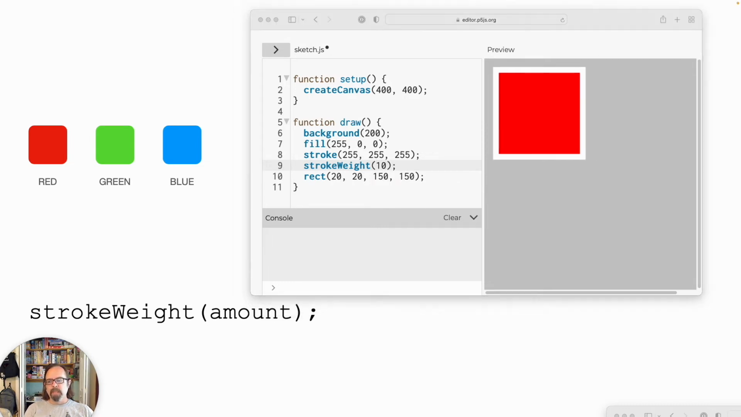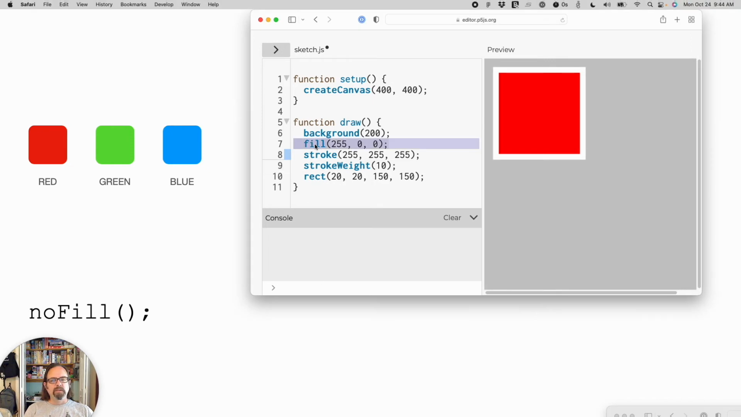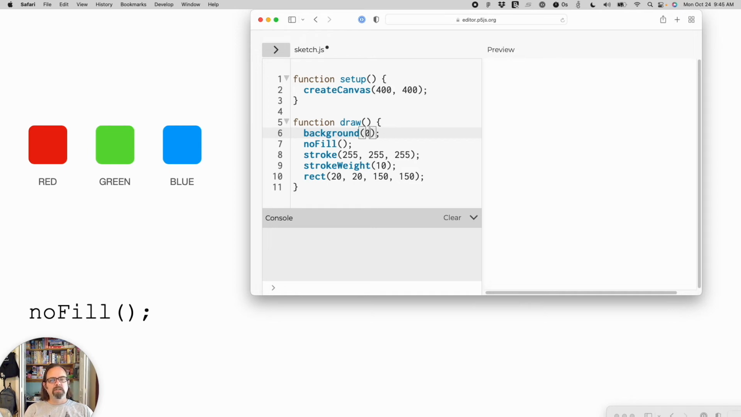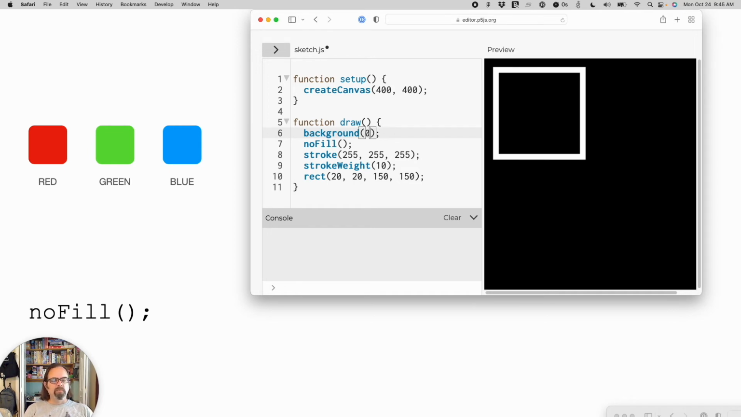Now, another thing you might want is you might just want the border and nothing in the middle. So instead of doing fill, you can actually just change it to no fill. And that says don't fill anything at all. And then you'll just see whatever the background is. So if we change the background, you'll notice that the middle of the square actually changes to match whatever the background is. We still have our white right there.